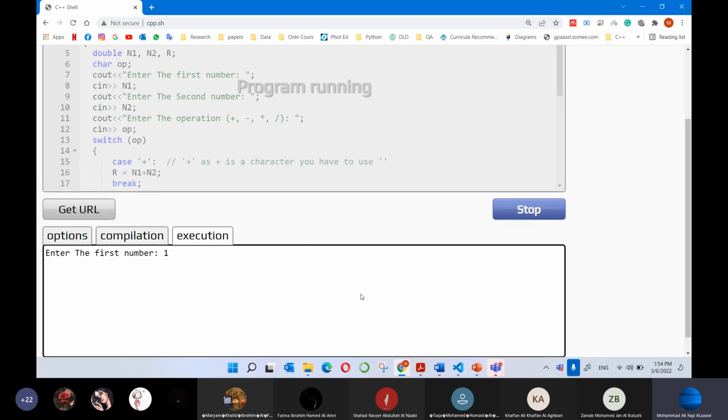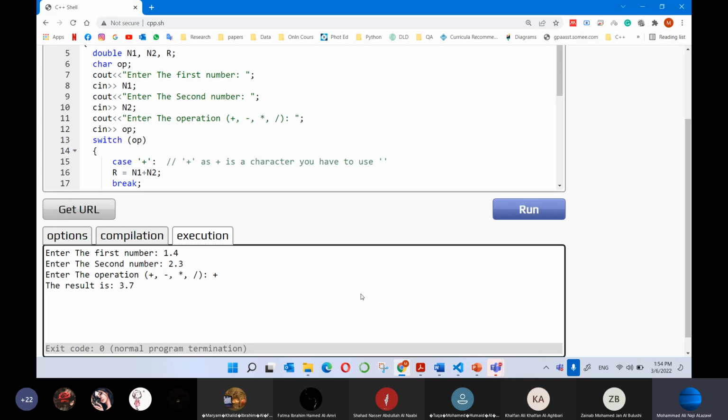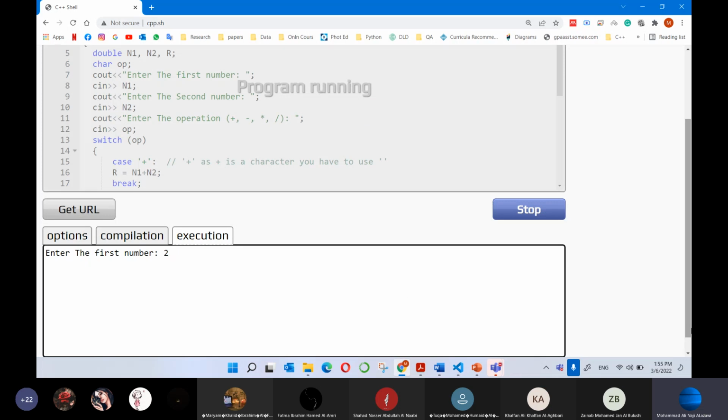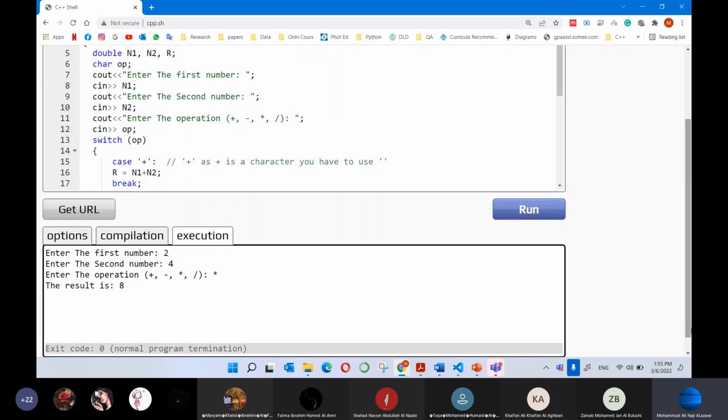Okay, first number 1.5 or 1.4. Enter. Second number 2.3. Operation. Let's take addition. Then the result is 3.7, which is correct, because 1 plus 2 equals 3, 4 plus 3 equals 7. All right, let's try another try. So 2, 4, and let's select the multiplication. So the result is 8.